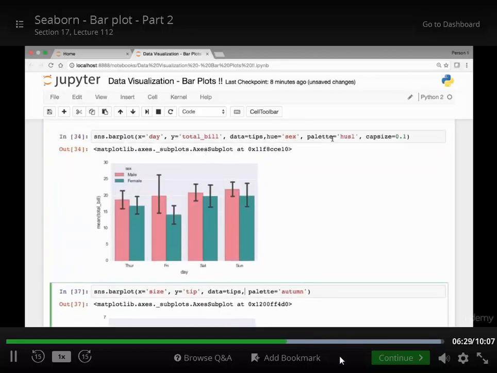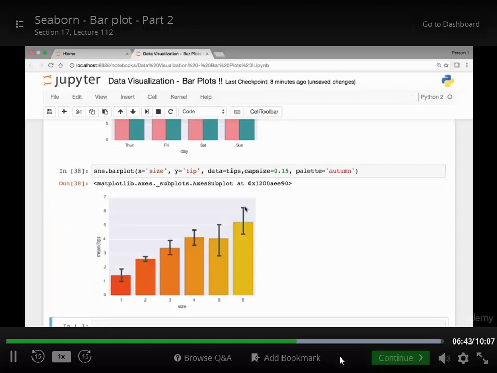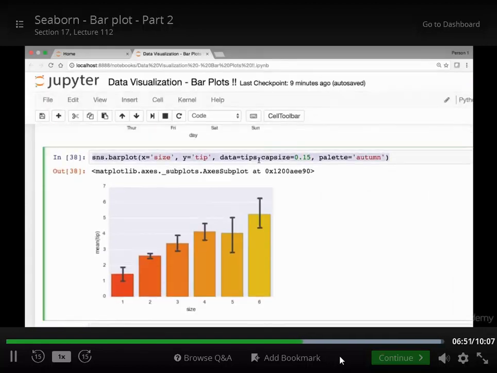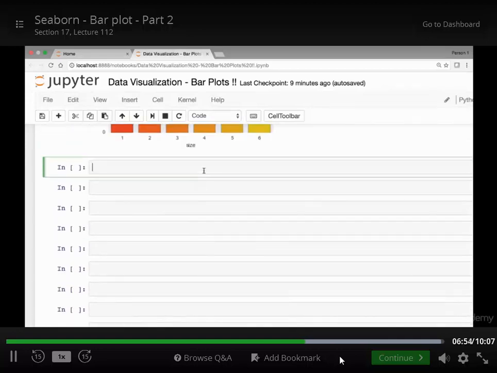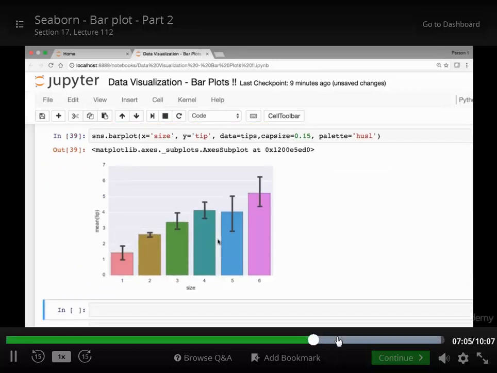We can add caps for our errors, similar to what we did here by passing the cap size attribute. Let's do that. Cap size, let's set it to be 0.15. Run it again. We have that cap size, and similar to what we did before, we can use different palette. Let me copy this, paste it here, and let's pass, for instance, HUSL, and it looks like this.